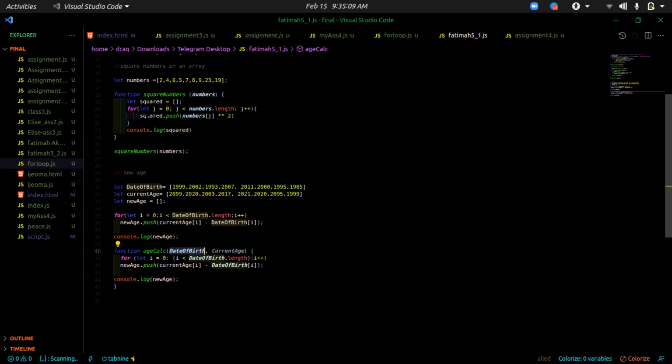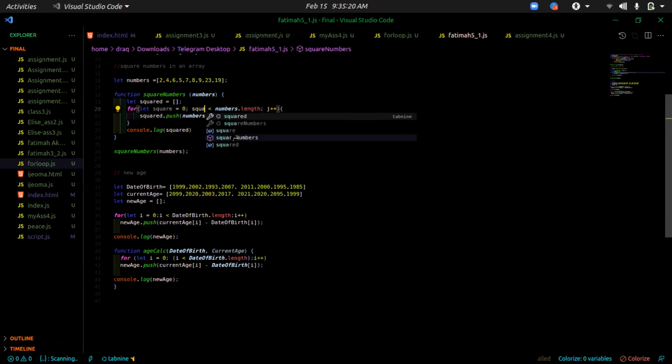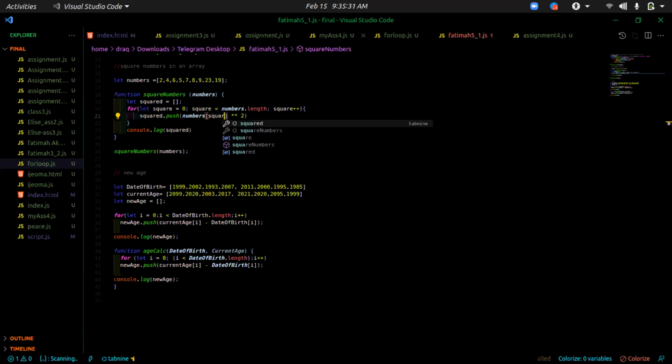So if I wish, I can make this square. And all that will matter is just writing square wherever I need to write my conditions. So this can be square too. So instead of writing numbers into bracket J now, I can write square. So whatever you define, whatever you call it, is up to you. It's not a constant form like, oh, it has to be I. No, you can change it.